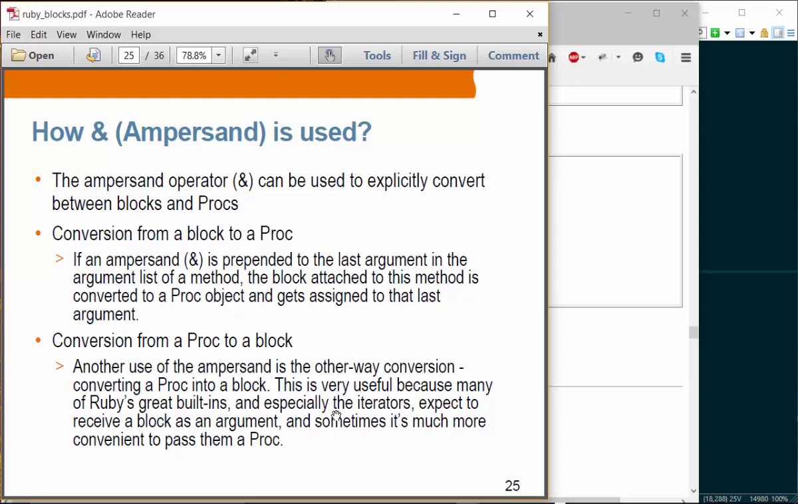All right. So in the case of converting a block to a proc, if the ampersand operator is prepended to the last argument in the argument list of a method, the block attached to this method is converted to a proc object and gets assigned to the last argument. So I'm going to explain this using an example. And that is a case for converting from a block to a proc.